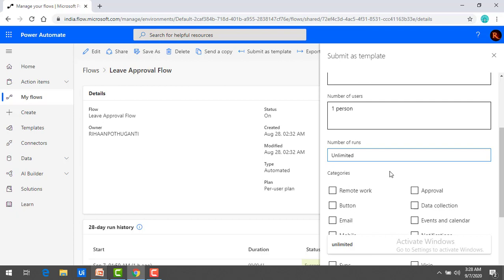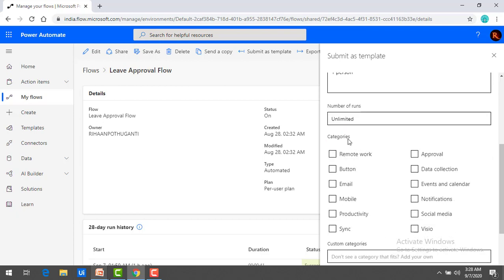And after that, the main thing is the categories. You will see there are a lot of categories under which you are going to submit this template. I can select any category related to this template. So this is the leave approval form, right? So I will select approval, as well as I'm going to send an email to the particular person after approval or before approval. So I will select these two categories. One is approval, another one is the email category.